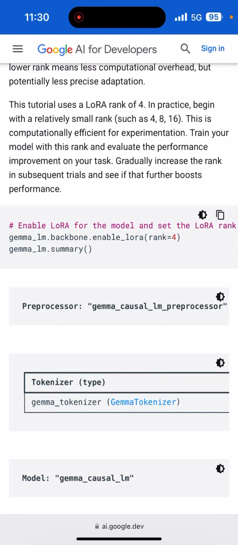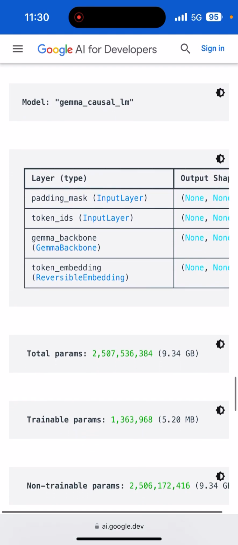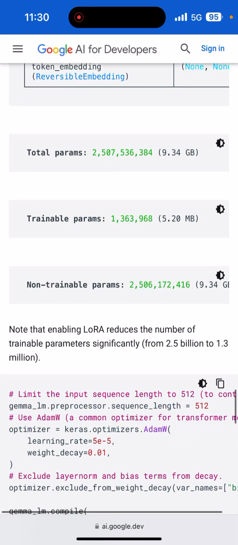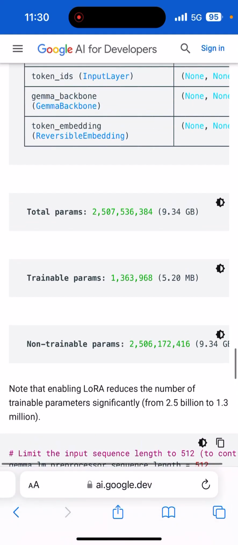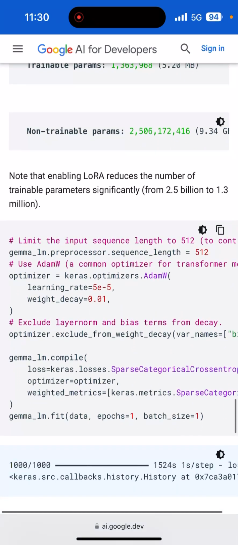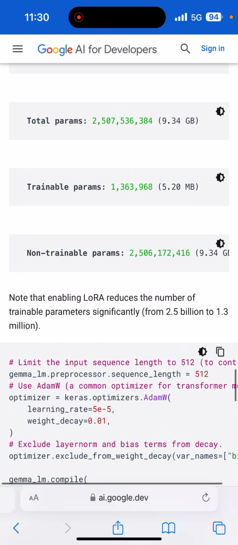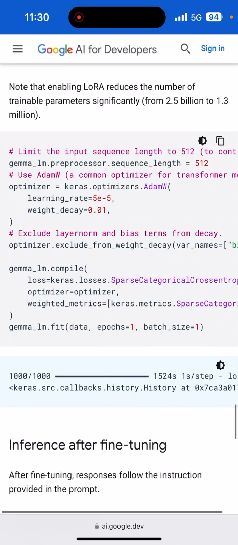In that LoRA you need to pass some parameters like rank and all those. Here they have passed the rank equal to 4. Once you utilize the LoRA, you can see that out of 2 billion parameters it has selected just 13 lakh parameters for the training. Means the trainable parameters are only 5 MB in size, while the remaining 10 MB will not be considered.